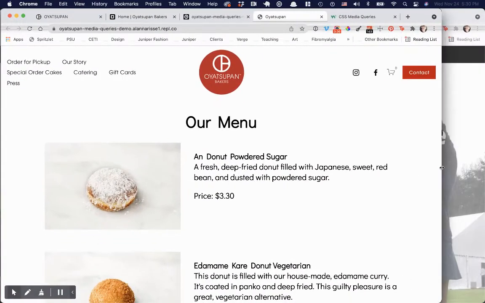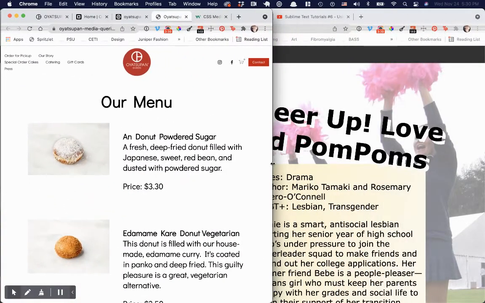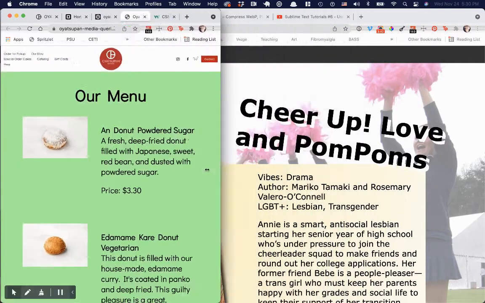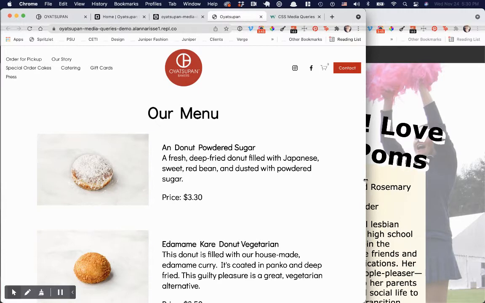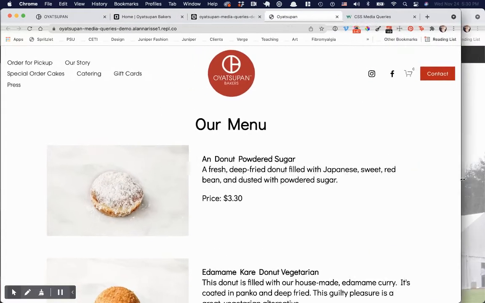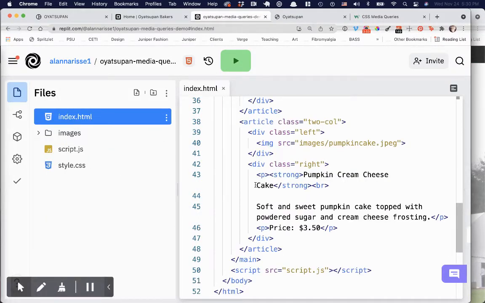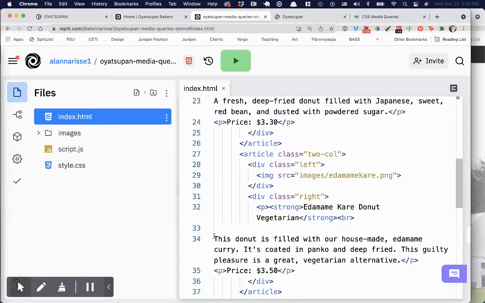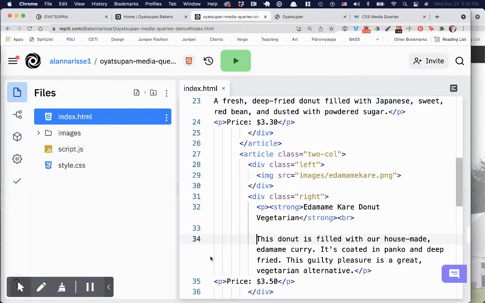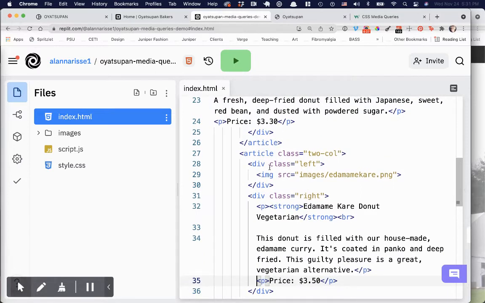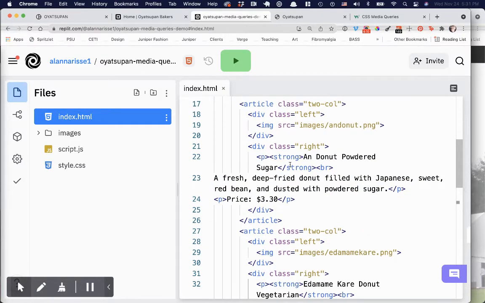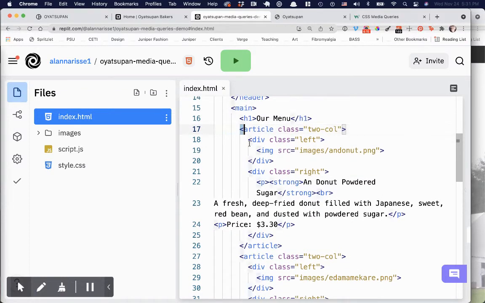Okay, so basically all I want to do is swap the direction of my rows and make them columns. And the good news is that Flexbox makes that really easy. So I'll show you how I have it set up. I just put them in article tags because I thought it would be easier. I try to stay away from too many divs because I get confused. So each menu item card has its own article. Here's the beginning of an article and the end of the article.